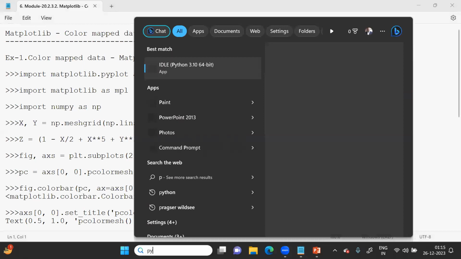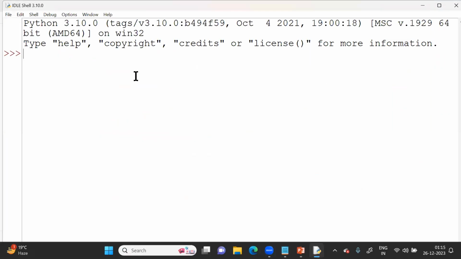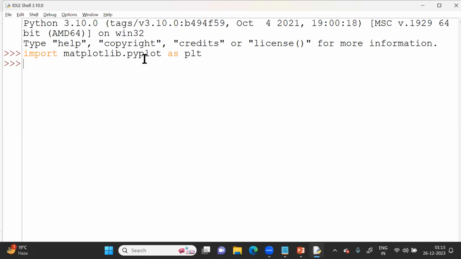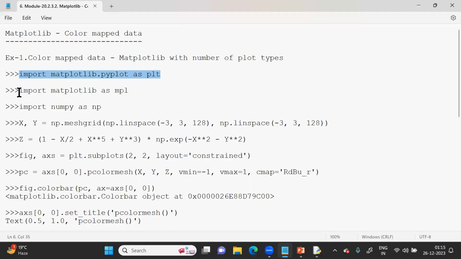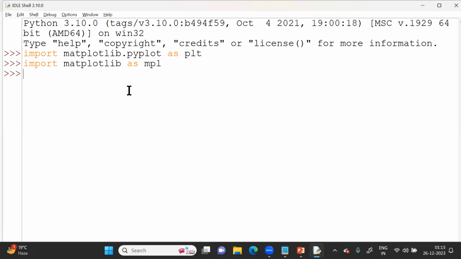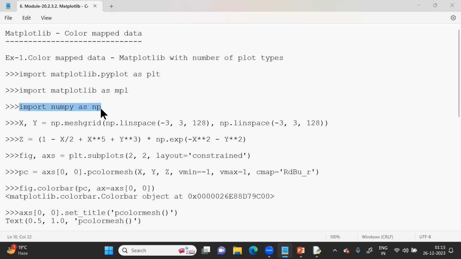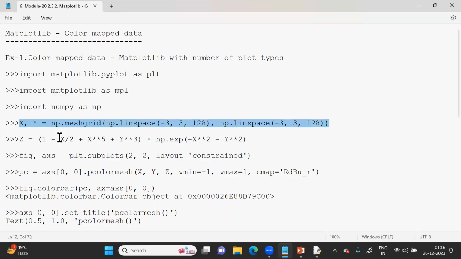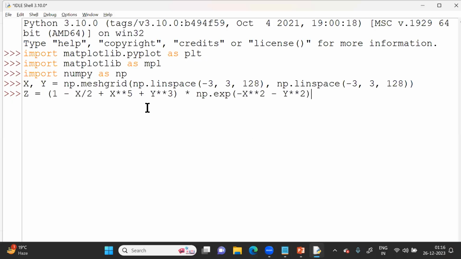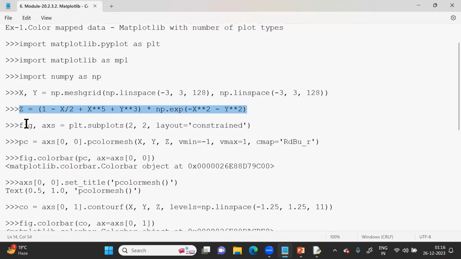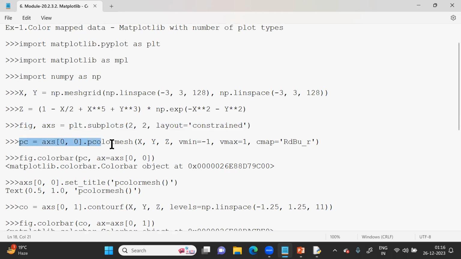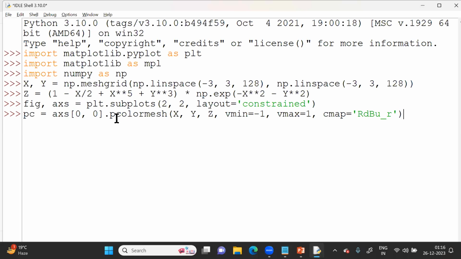Open your Python IDLE. Now we have started the Python IDLE freshly. We can import all the libraries. First pyplot, then matplotlib as mpl, then import numpy. Three libraries are imported. Then define x comma y with the meshgrid formatting. Z equal to computing with the XY combination. Any data you can take, no problem. Now the figure, you are defining constrained layout with 2 by 2. Then defining pc. First graph is pcolormesh.